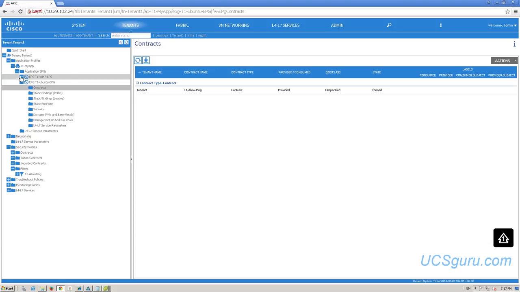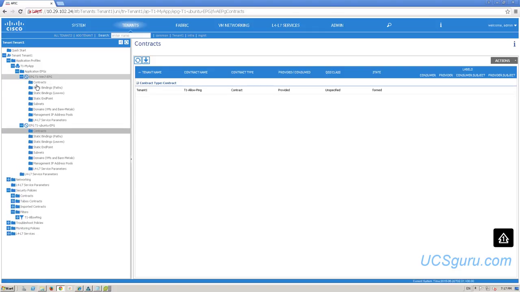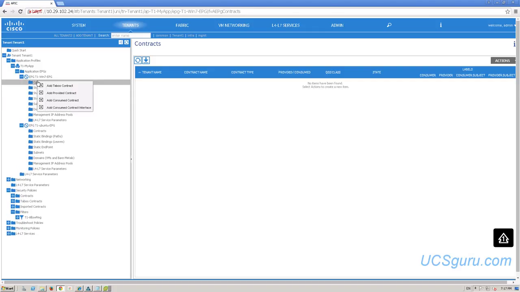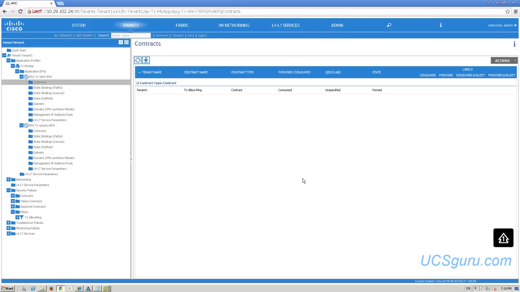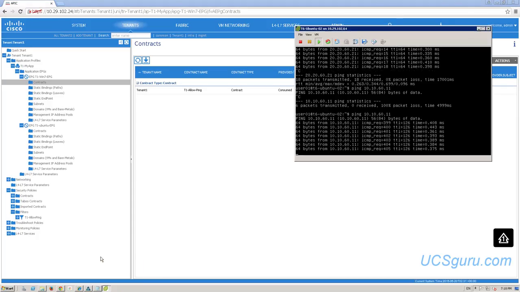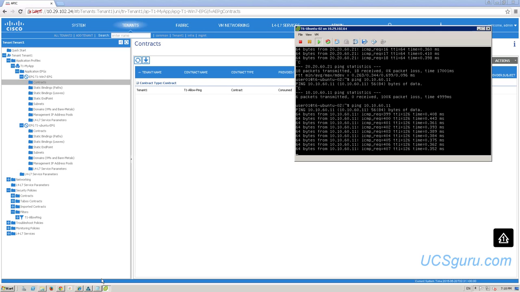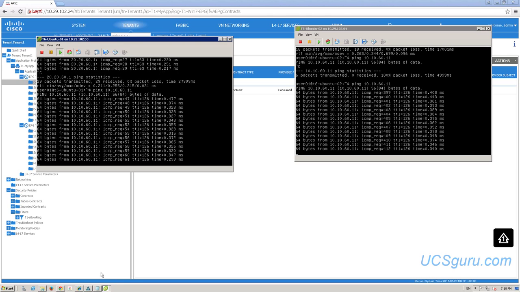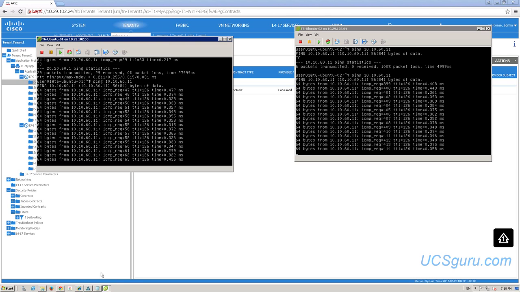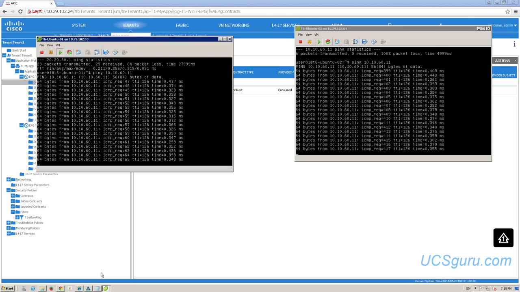And again, expand that out and contract. And again, that allow ping contract and submit. That taboo contract there is in effect an override to the contract. So you can see our ping has now sprung to life. So we're now pinging between EPGs, and it's only the ICMP protocol that is allowed.